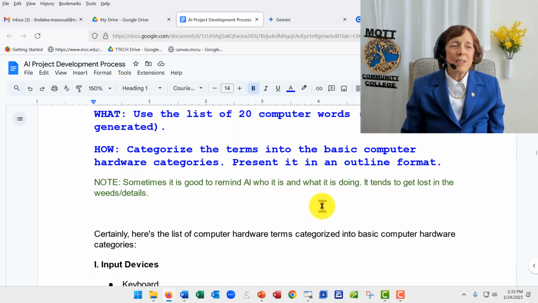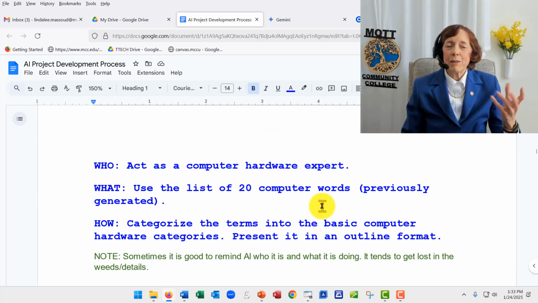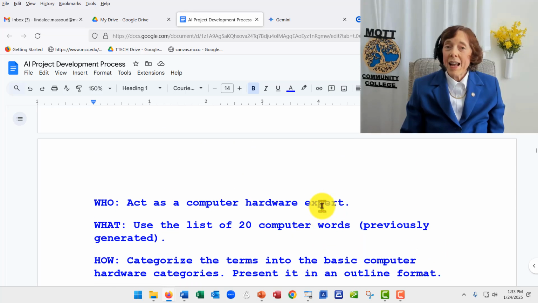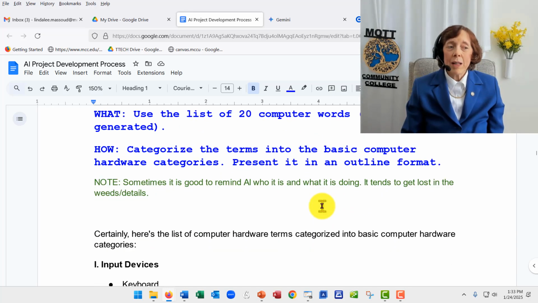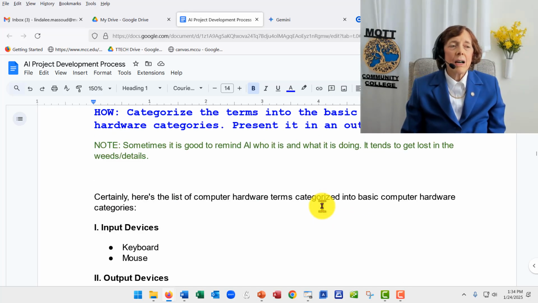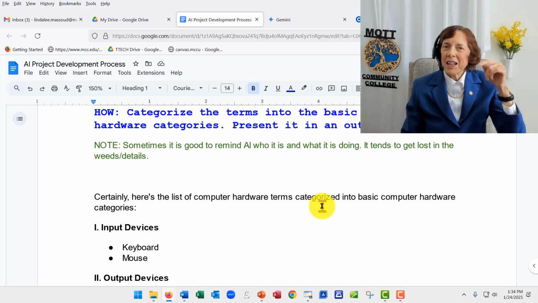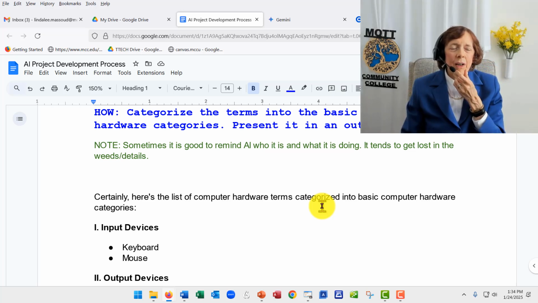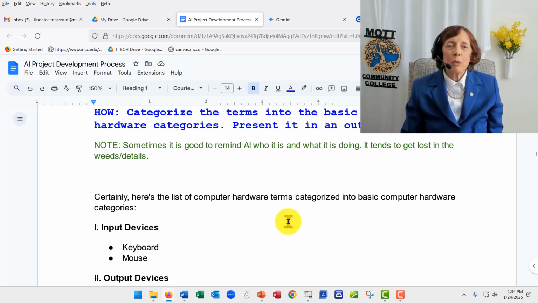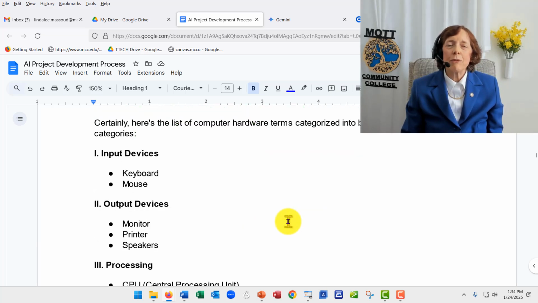And then the next thing I did was say, okay, so now here's this set of 20 terms. Please organize them, categorize them into an outline format. And I just added a note in here because I did have to remind it partway through. Sometimes it's good to remind AI who it is and what it's doing, because it might get lost in the weeds. With the quizzing, sometimes it will.